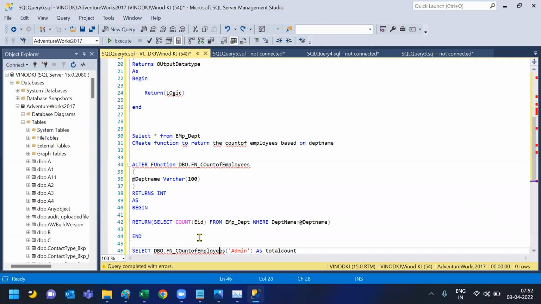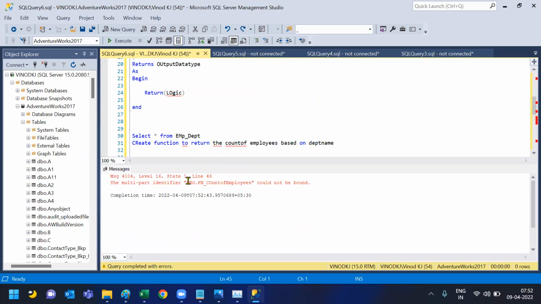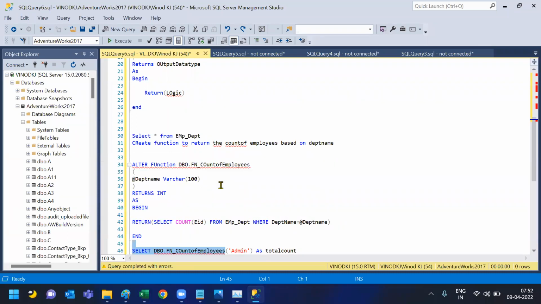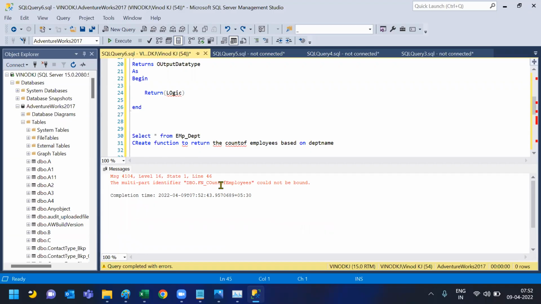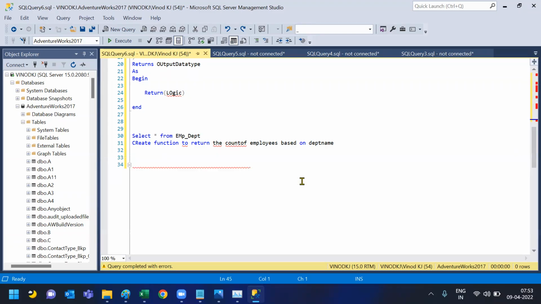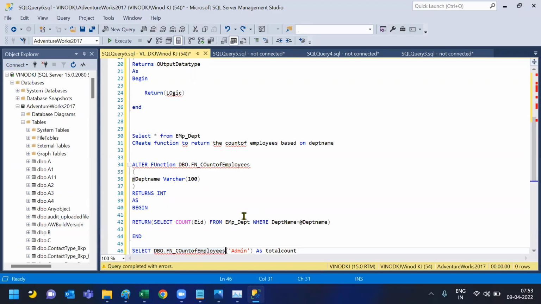Usually when you execute this, the function exists, correct? So the error it should throw is that the function is expecting a parameter. That's how it should throw an error. I'm not sure why it is showing could not be bound. Okay, let me go through that error and I'll tell you what exactly it means. So any questions?